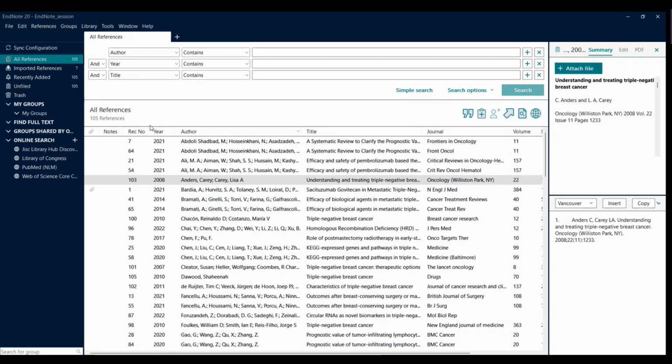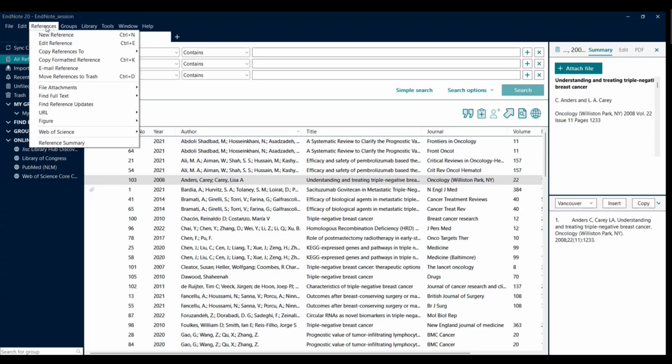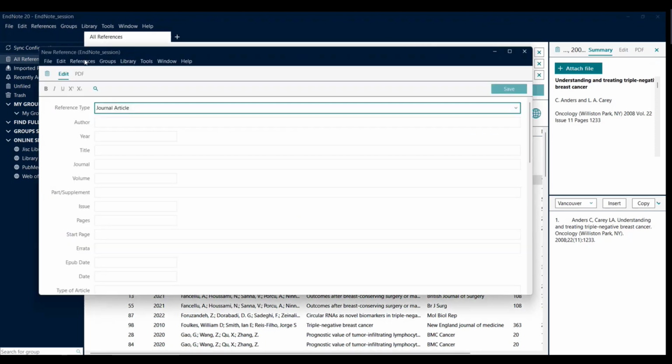Another way of bringing the reference to your library is manual entry. Sometimes we have an article, a reference which is not available through online sources, and we have an in-print one. And the only way we can add it to our library is going to be manually. You can add a reference by clicking on this icon here, or you just go to the References menu, select New Reference, and the window appears.